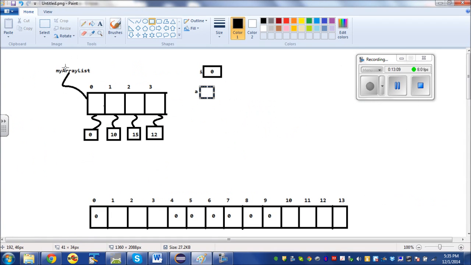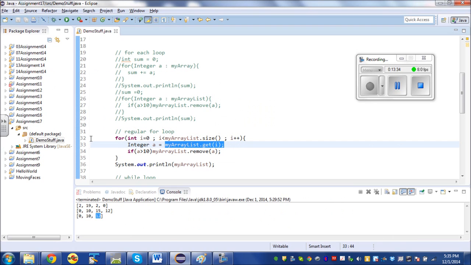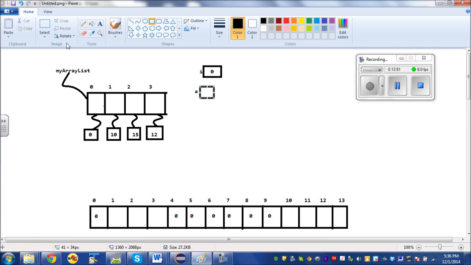The first thing it's going to do is get the thing from i: myArrayList.get(i). myArrayList is a variable that points to an array list in memory, and it's got in it pointers to these different integer objects. Since i is 0, the thing at index 0 is this integer with the value of 0. See, this is the array list: 0, 10, 15, and 12. It's going to take that integer with the 0 value and store it in the variable a. So actually, the variable a is now going to have a pointer to the integer 0, the very same integer object that is in the array.